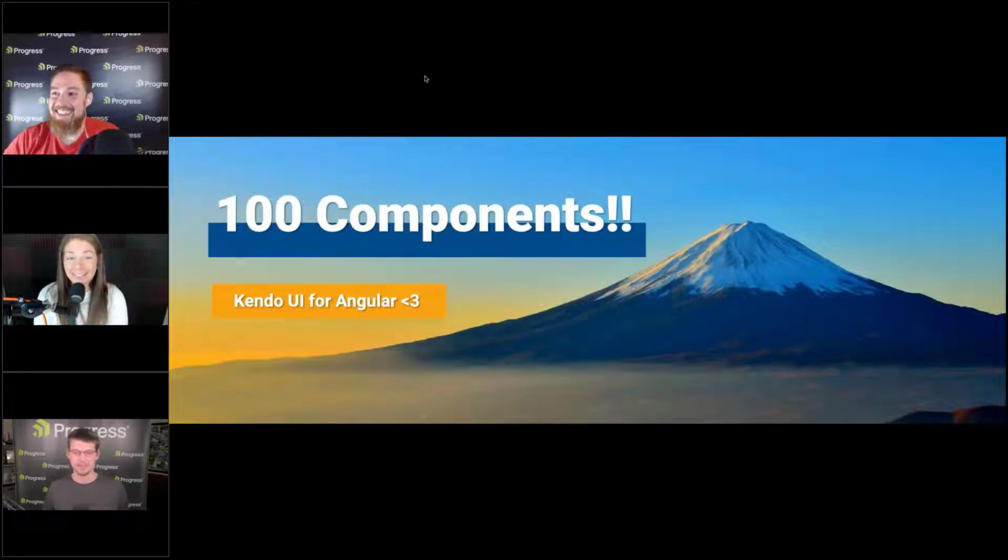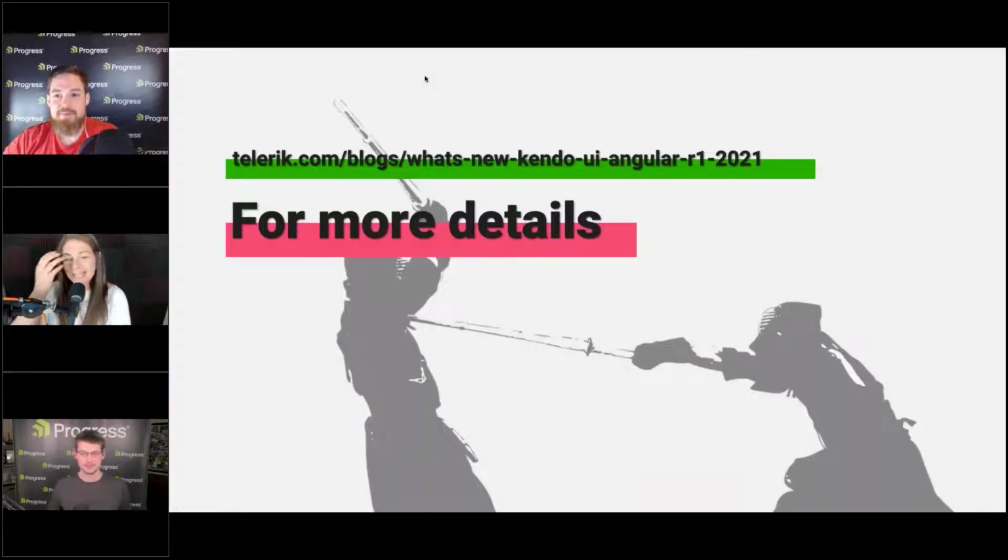So, okay, let's hop in. The first thing that I want to shout out is we are now over 100 components old in KendoUI for Angular. I'm so excited about this news because, first of all, it's a lot cooler to say we've got 100 plus components. But secondly, it just shows how rich and deep our suite is. So I was so excited to celebrate 100 components.